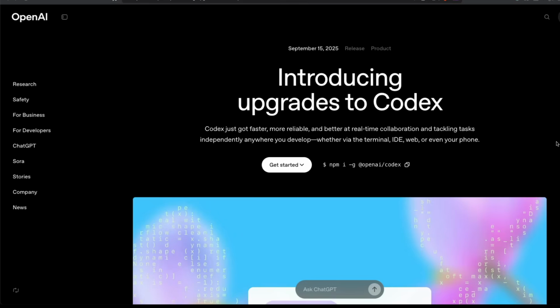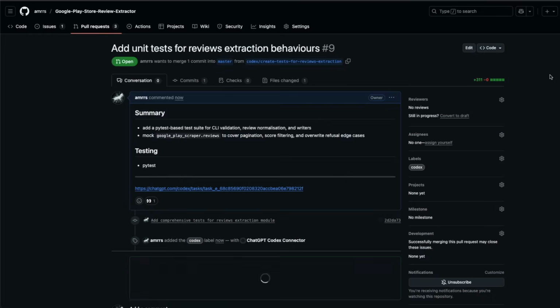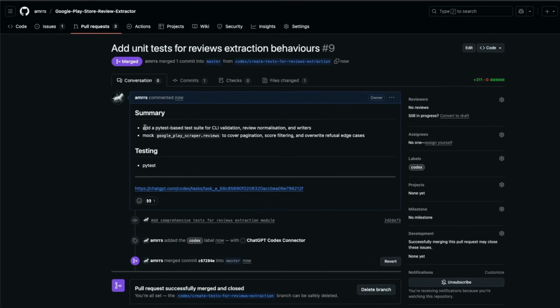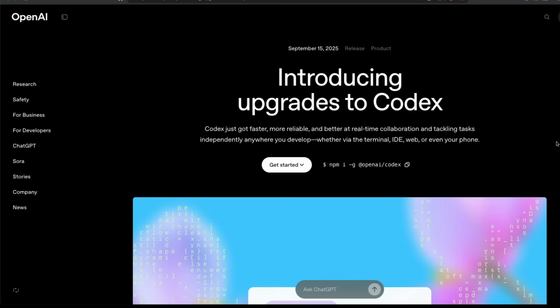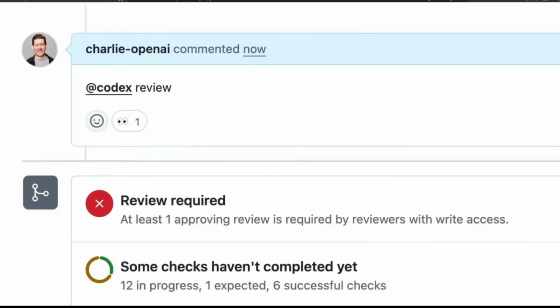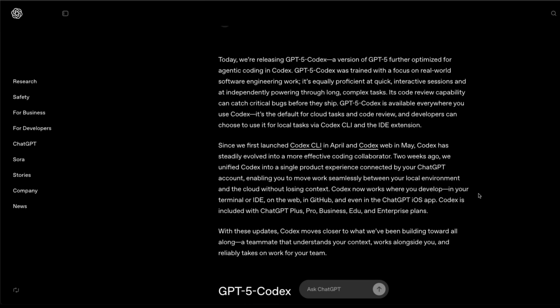OpenAI has just launched a new model, GPT-5-Codex. This is a brand new model that is highly optimized for agentic coding. Now, OpenAI has got a bunch of products with the name of Codex. There's a CLI, there's an extension, there's a cloud-based code editor, and now there is a new model that comes: GPT-5-Codex.